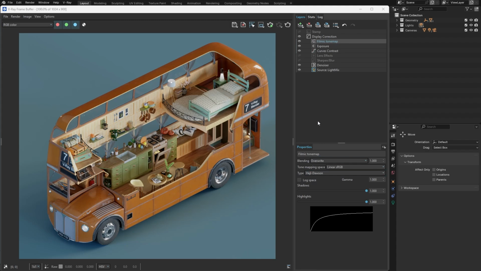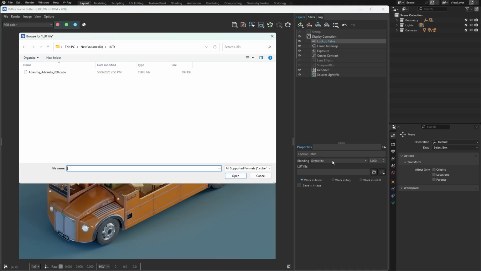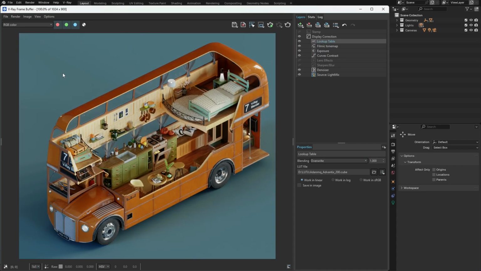For color grading, you can use your custom lookup table files. Create a LUT layer and load a lookup table file. All of these layers can be used together with masks for greater control. For example, let's use a hue and saturation layer to change the color of the bus.